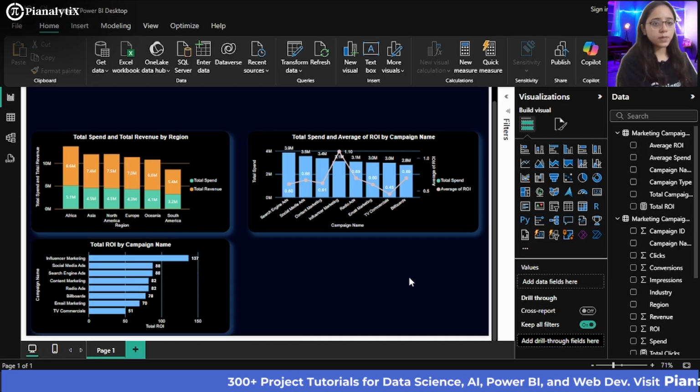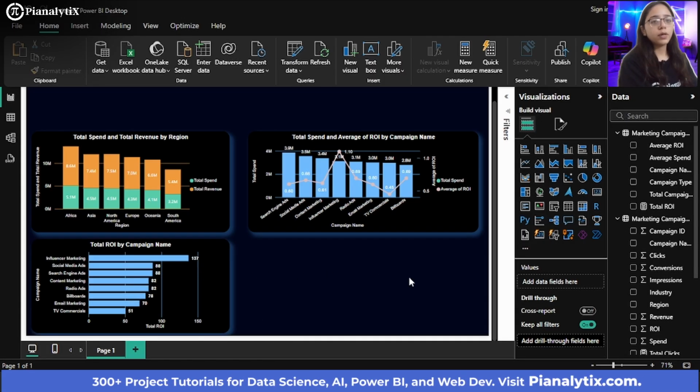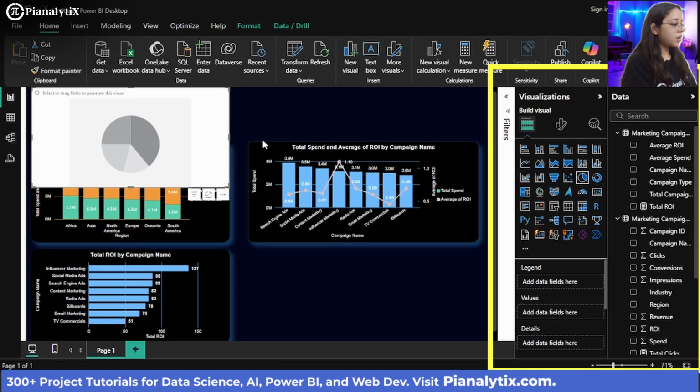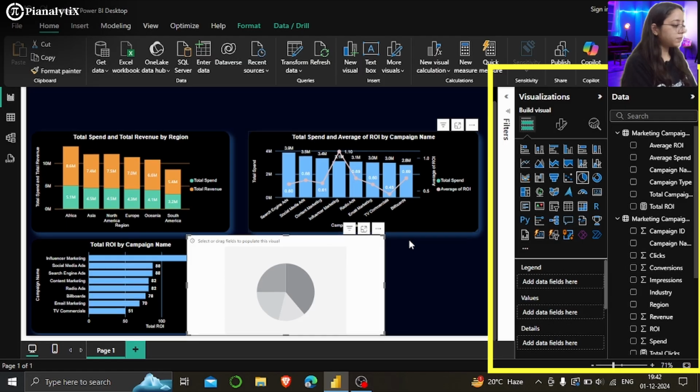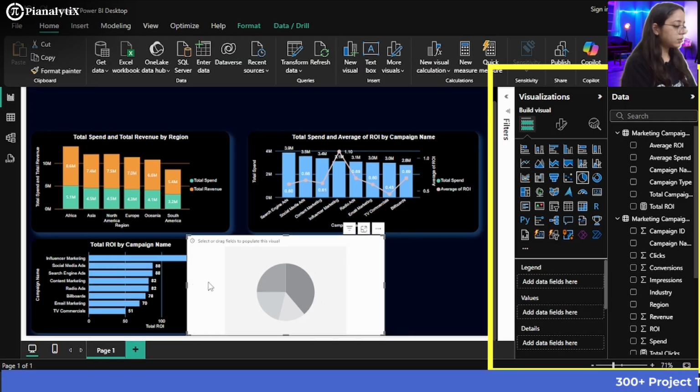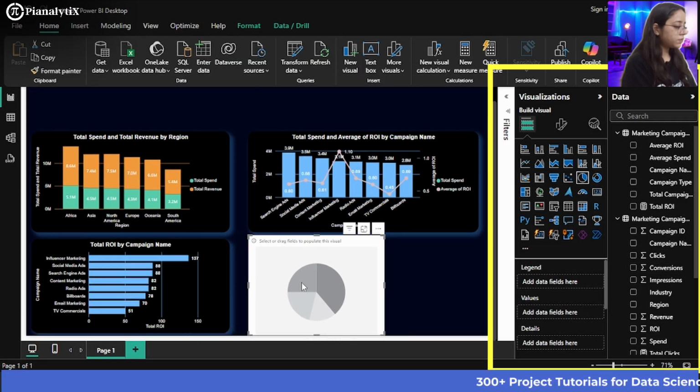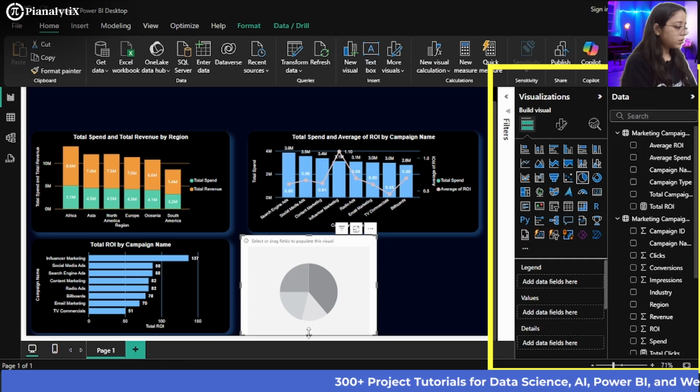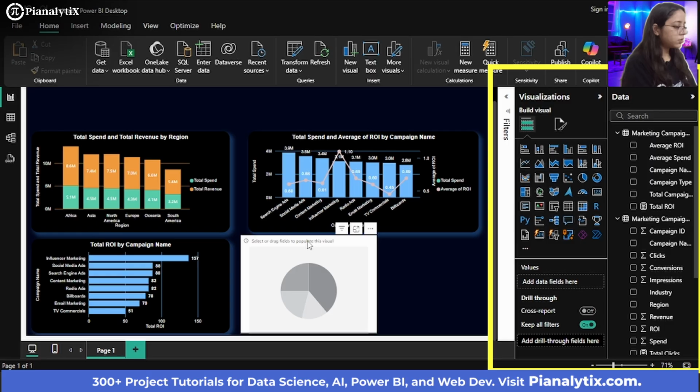Now, with the next visualization, we are going to show a pie chart to show the significant proportion of campaign types, for what were the total campaigns by each type. So we're going to import a pie chart, and now we will drag it all the way and we will just resize it. And you're going to leave some space also.